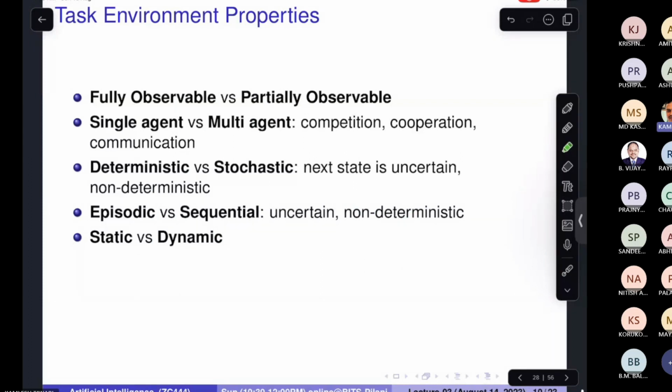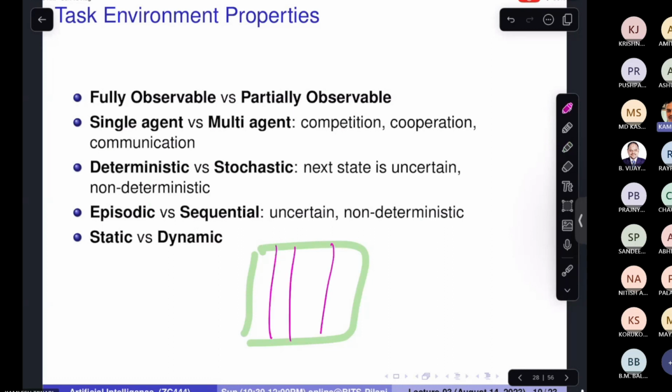Static and dynamic, everybody knows that. For example, the game of chess is a semi-static one because it is static when it is my turn. Everything is stopped over there. But when I make my move, then somebody else moves. So at that time, it is moving. I'm not doing anything, so other things are moving. So it is a dynamic system.